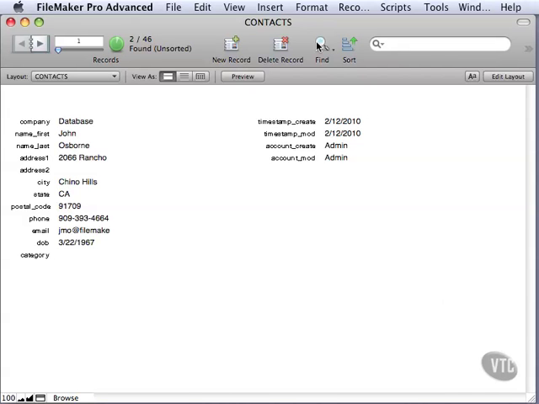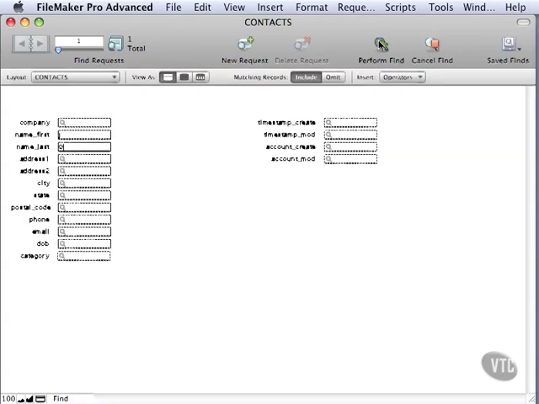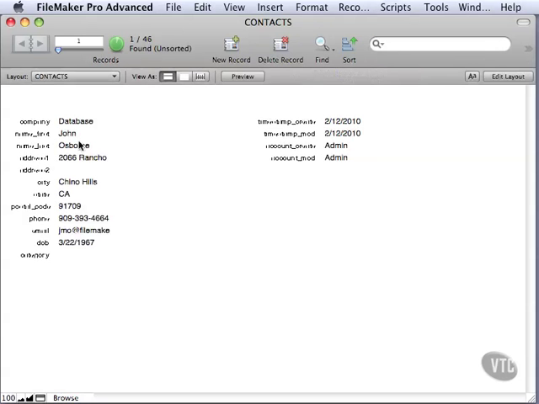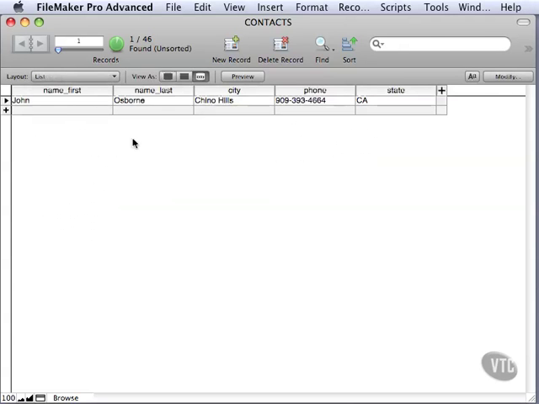So let's go into find mode and remind you what an AND find is. If I come in here and type J into the first name and O into the last name and then perform the find, we're going to find only records that match J and O. Notice we didn't find Nancy Osborne or John Hiraki. Both those criteria have to match. And it's a little bit easier to see if we go back to our list view here, so we'll do that. You can see much easier that we only have found one record here.